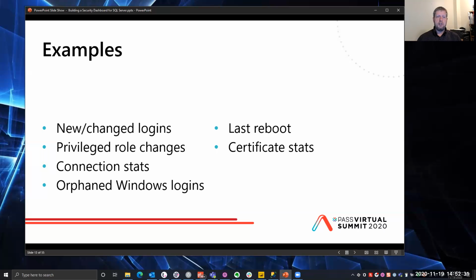Privilege role changes. This applies to something like sysadmin, maybe a DB owner, security admin. There's a few other roles that I consider to be privileged roles. So who is being added to or subtracted from those privileged roles? Is this something you expect? If not, that's something that you need to react to one way or another.